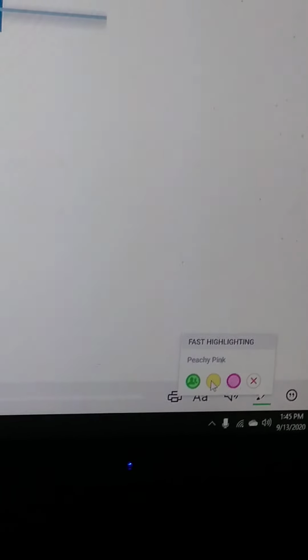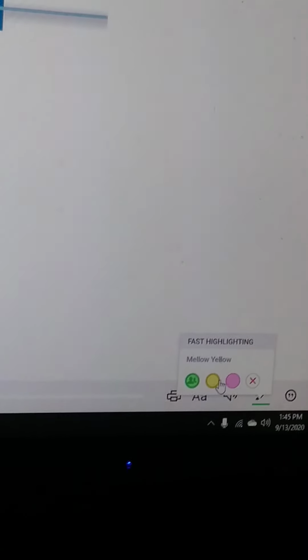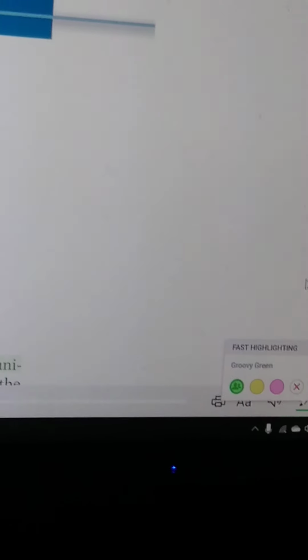You can also change the colors up. Green, I think, is for public sharing, whereas yellow and pink are for you. Personal use. I'm going to leave pink on, just for now.